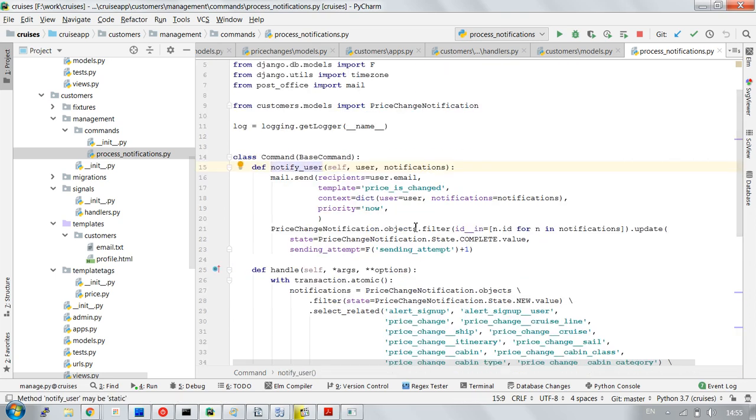Notify user sends an email. I will tell about this function later. So it sends an email with all required information to notify a user, and then it updates the state of price change notification data models to complete, and also updates the sending attempt. I don't handle the failures here, so it should be added later.